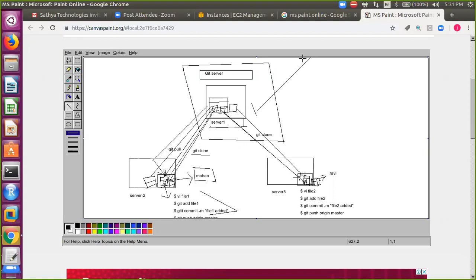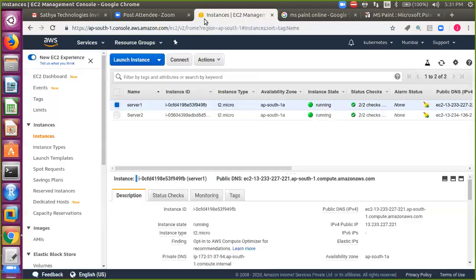Okay. Chandramouli, first concentrate on this thing. Don't get deviated. First concentrate on this. Okay. Right.